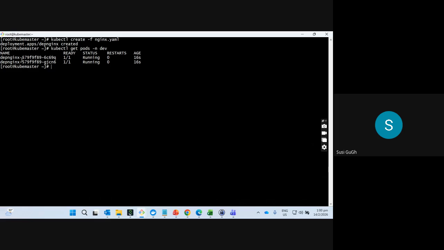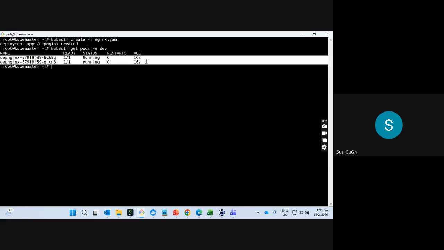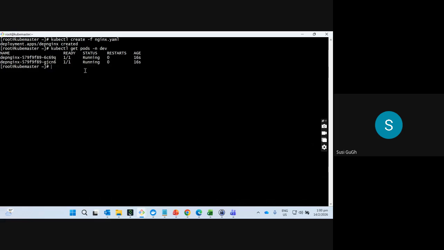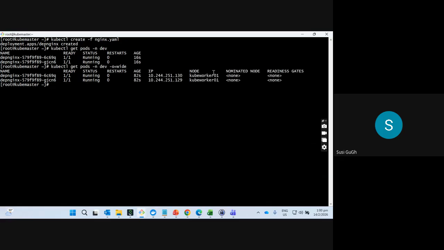So these two are running where? Can you all tell me where it is running? Understand? In the master node? Or the worker node? Let us see. I already told you, right? -o wide. Your pods run where? In the worker node. See, it's running in worker 01.